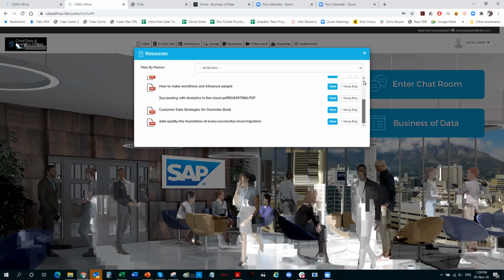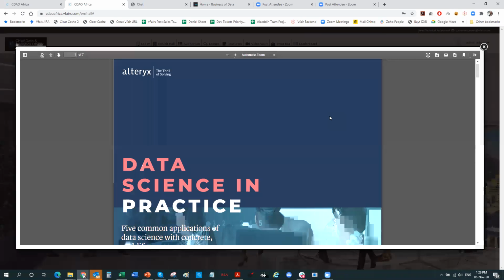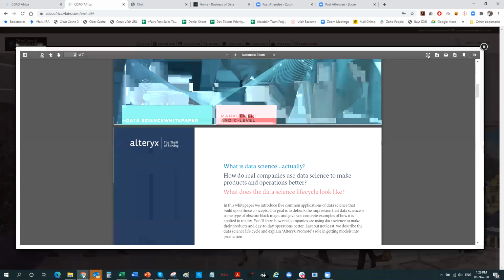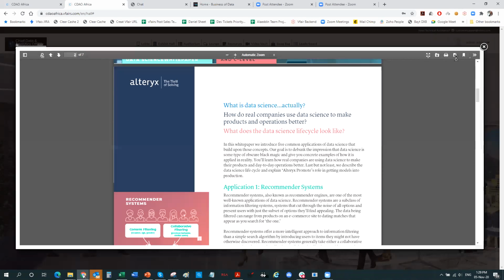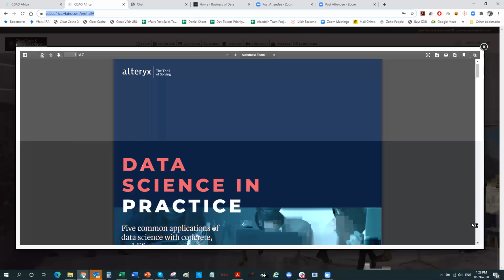So I will click, let's say, on data science and practice, click on view. A PDF viewer opens for me, and I can view that document as I go. Then I can zoom in, go full screen, print out, all the cool features of having the document handy.